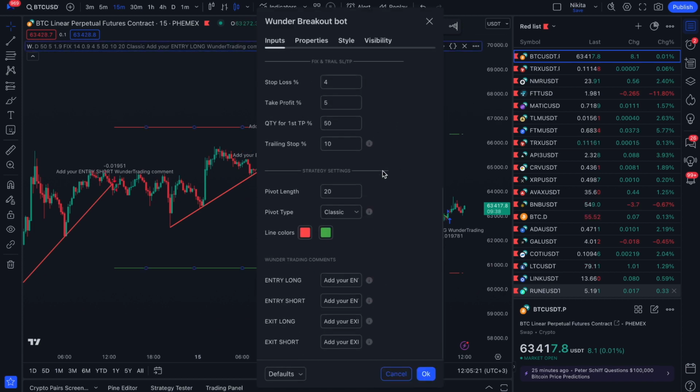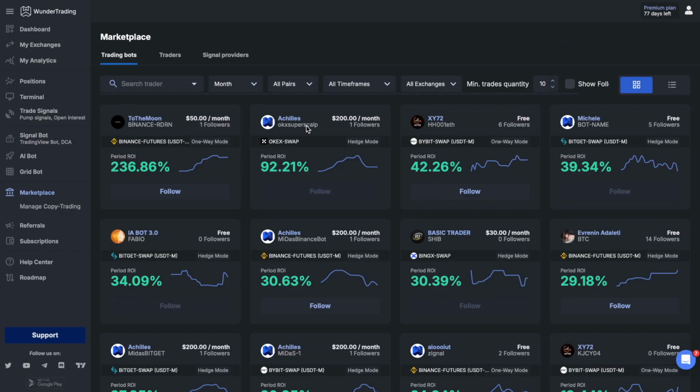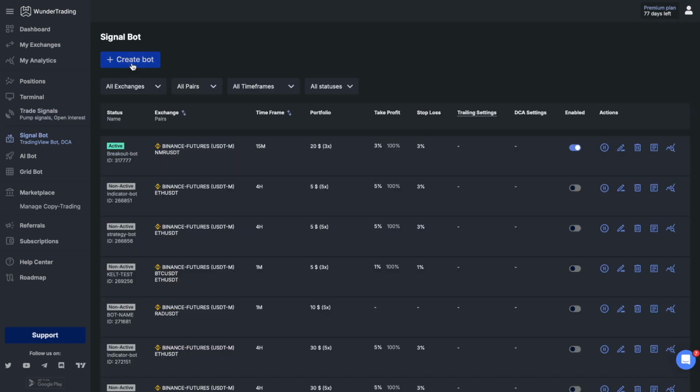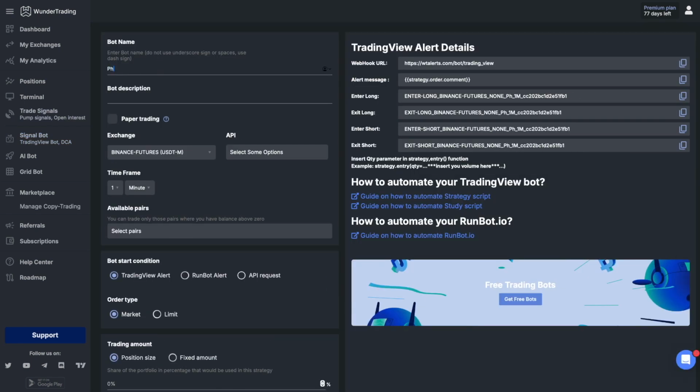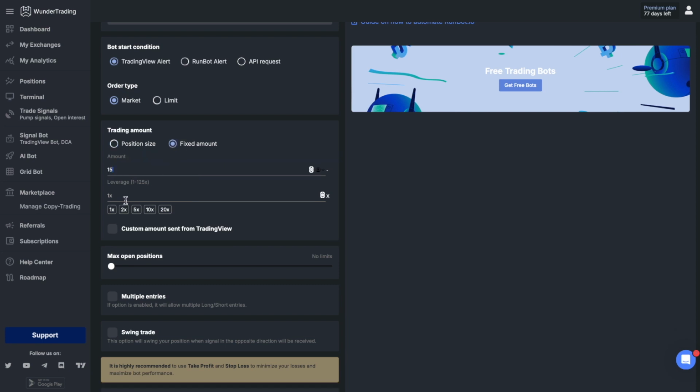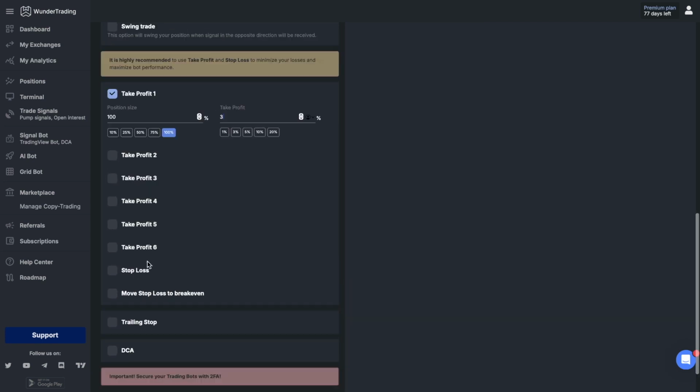So, let's automate our strategy and turn it into a trading bot. First of all, we need to switch to the WunderTrading platform. Select the Signal Bot tab and add new TradingView bot. Write down the name of the bot, select your Phemex API and select the timeframe and pair you plan to trade on, as well as set the entry volume and settings for take profit and stop loss.